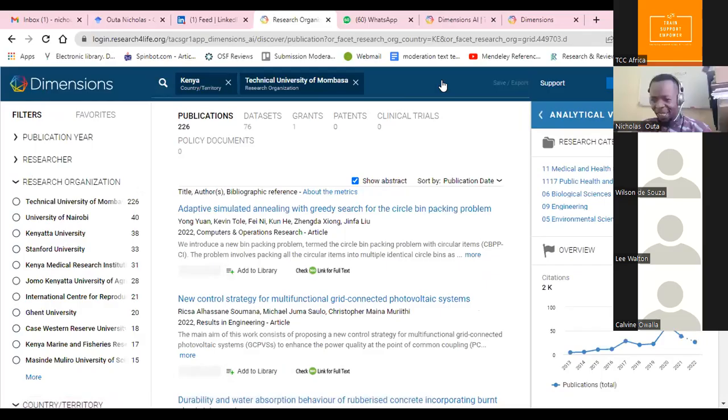From here, when we have our filters as Kenya and Technical University of Mombasa alone, we can see we have 226 publications, 76 data sets, and one grant. Now, I'm not saying that is the only grant at the Technical University of Mombasa. I know there is also research currently going on.